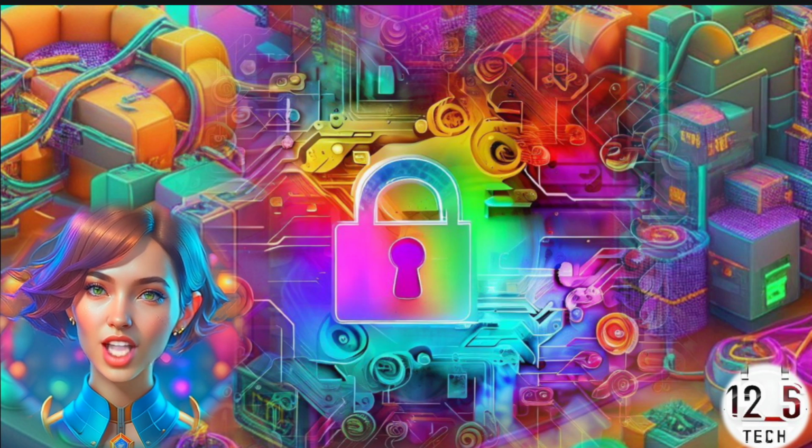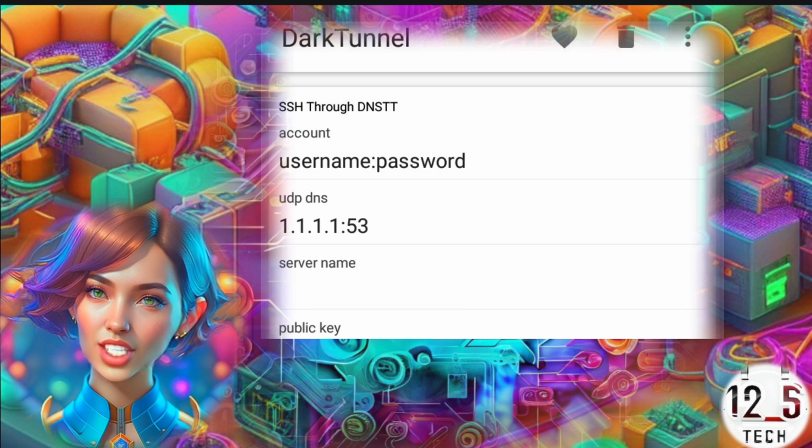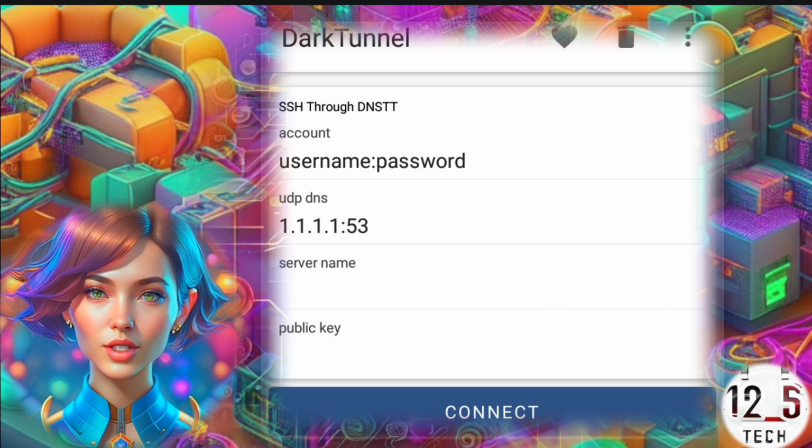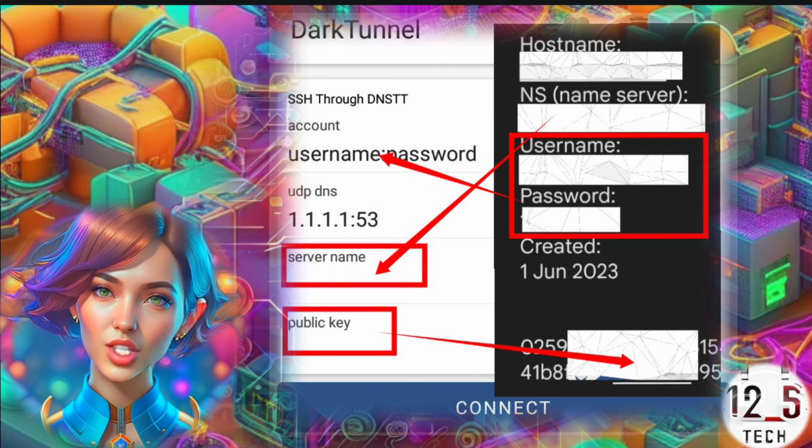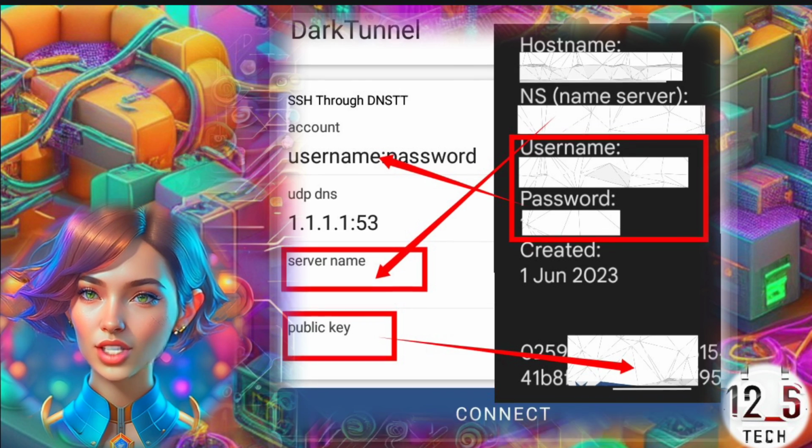Step 5. Now you'll be presented with different settings to configure SlowDNS on Dark Tunnel. This is where you'll need the SlowDNS account details you created earlier. Copy and paste those details into the respective fields as shown on the screen.